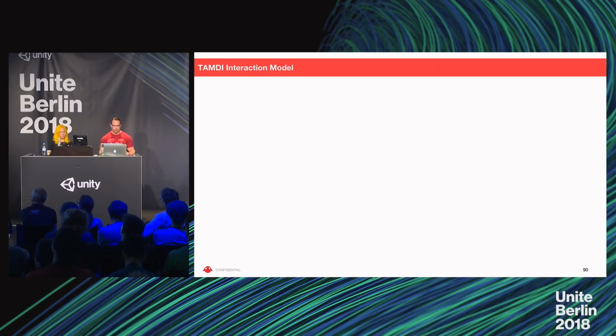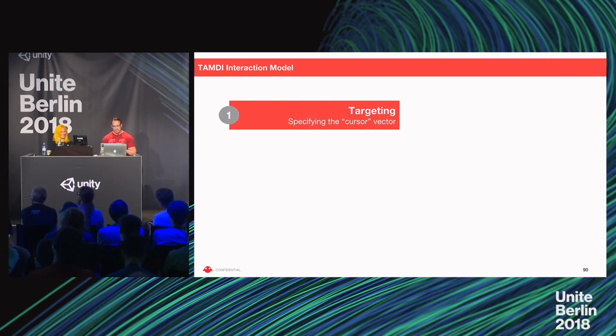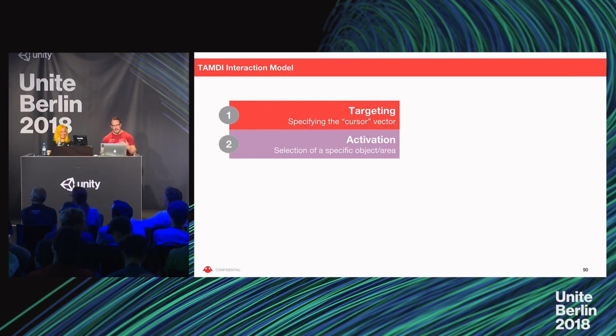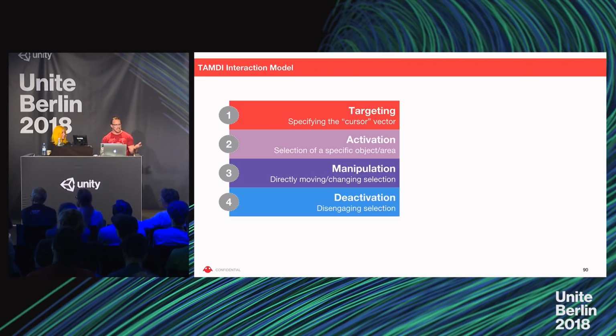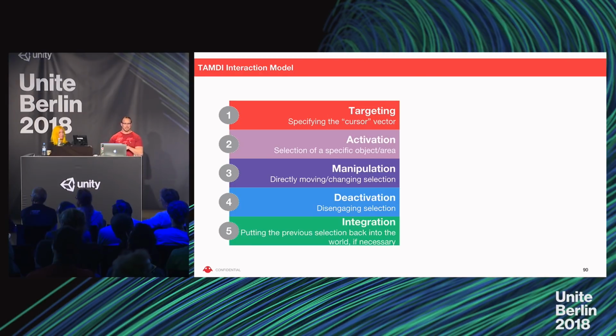To this, we have built what we call a full-blown interaction model for transmodal interactions, and we're calling it TAMD because we have a lot of NASA people, and NASA people love acronyms. And so all that really stands for is just targeting, activation, which is actually selecting one of the objects that you've targeted, manipulation, which is either directly moving or changing that object that you've selected in some way, disengaging with that object, and then reintegrating it back into the real world.